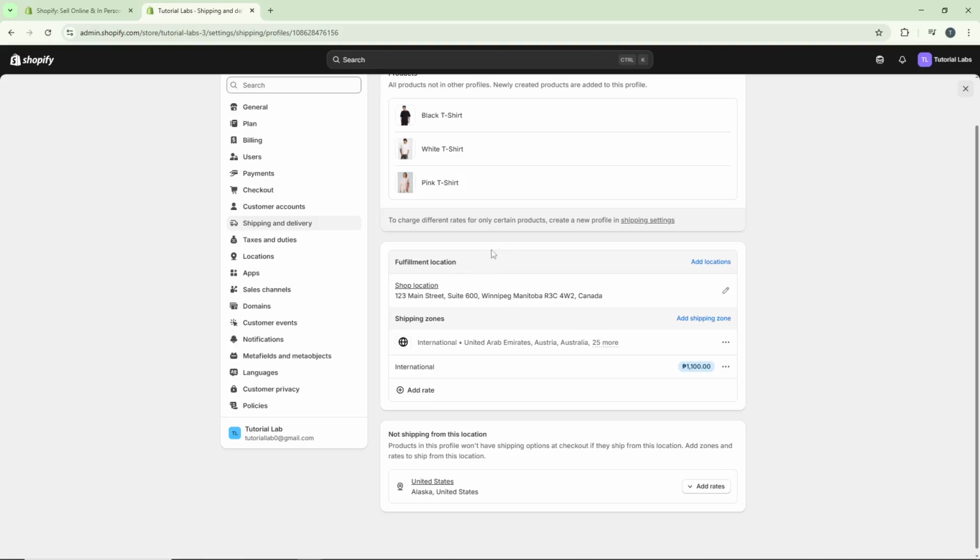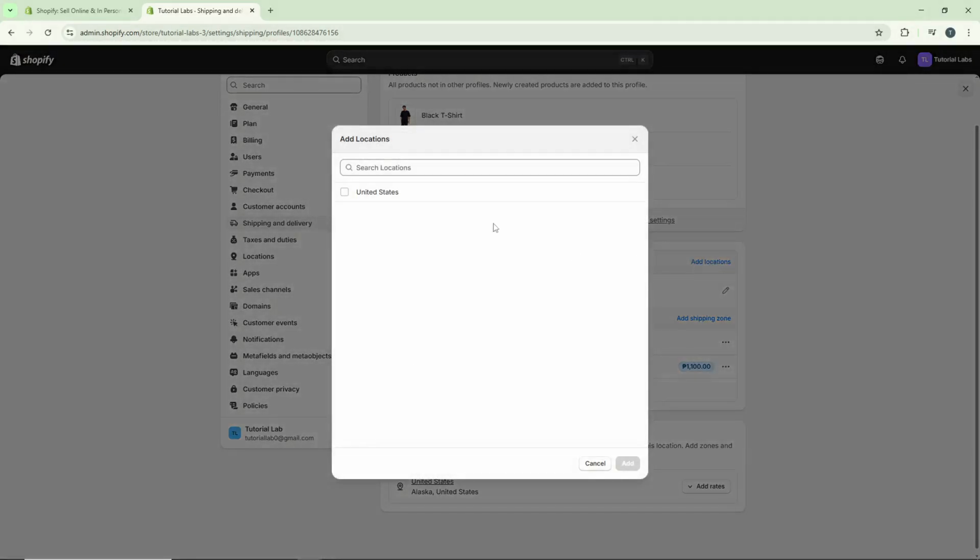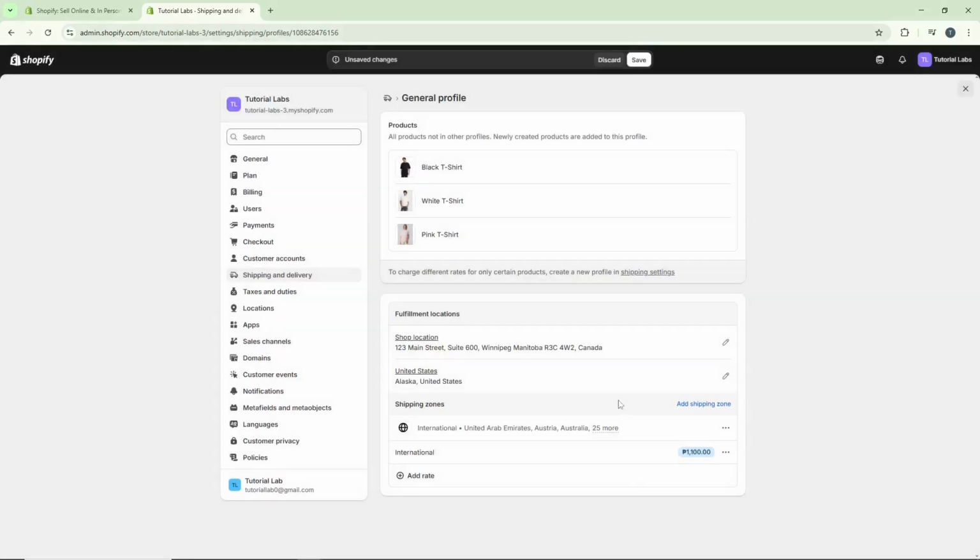Look for the section labeled Fulfillment Location and click Add Locations. A menu will appear showing all your available locations, including the one you just created. Select the location you want to configure and click Add. This links your new fulfillment location to your shipping settings. Now, to edit the shipping rates for this location, click the pencil icon beside it.